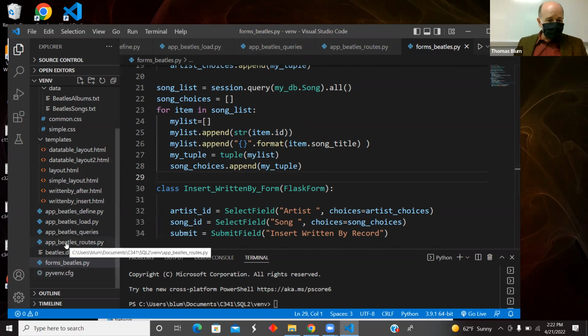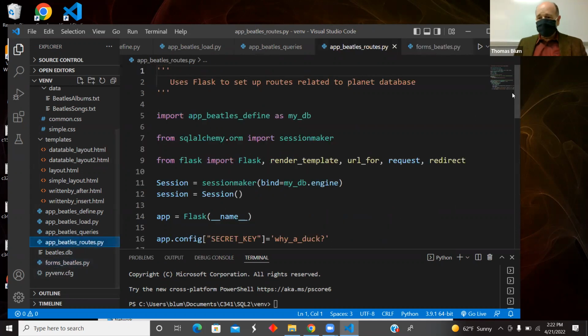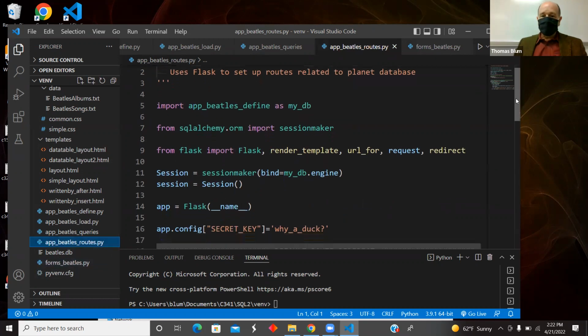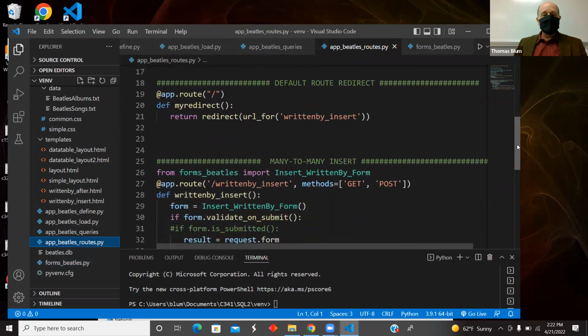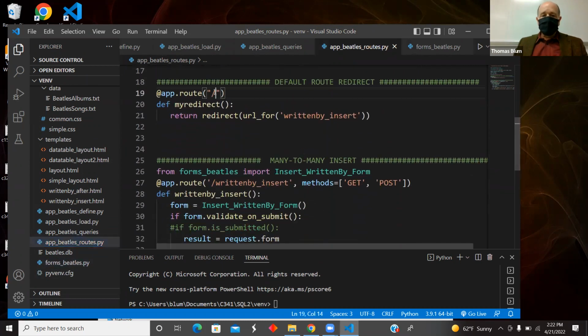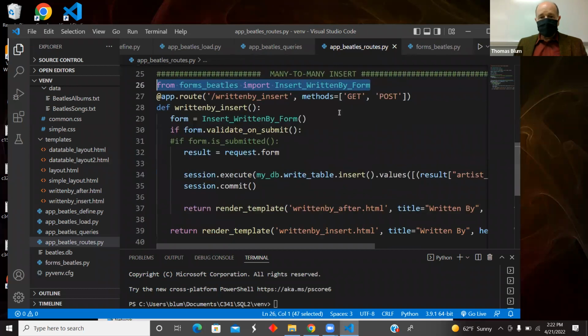There is a route that uses that form. So this whole new file is new because previously with the Beatles, I didn't do any Flask. Now I'm doing some Flask. I have a default route. It's going to the written by insert route. Here's my importing my form that we just saw. Here is that route I just made.